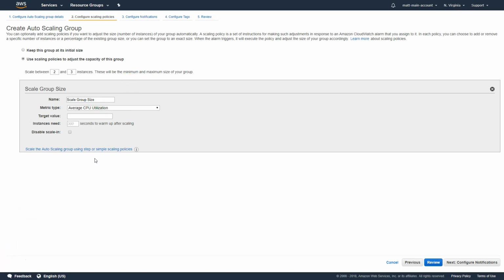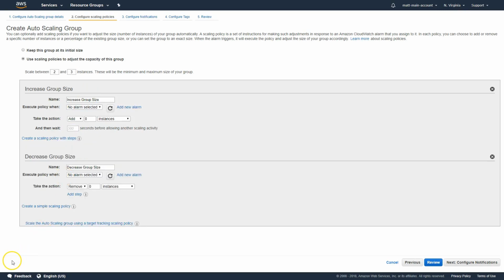The first option for scaling the group size is the simplest option. You have a metric type and only a few to choose from. We're going to leave it on average CPU utilization, and then the target value. What this means is if I were to enter 75 in here, then anytime our instances hit an average of 75% or more CPU utilization for a certain amount of time, it's going to decide to scale up to 3 instances. And then the reverse: if it goes down below 75 for too long, it's going to scale right back down again. That being said, we do have the option to set scaling policies instead.